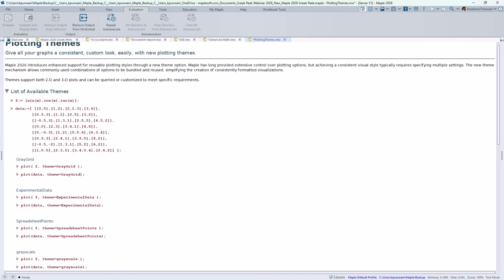And so the theme command allows you to create a custom theme that you can apply to all of your different plots, which gives you the same visual consistency, the same visual look. And it allows you more easily to maintain that visual consistency in worksheets, your teaching materials, reports, and so forth. So in Maple 2026, we have a number of canned themes. You can query a canned theme. So if you like one, you can query it and then make modifications. And of course, then you can create your own custom theme. So one of the themes is called Gray Grid.